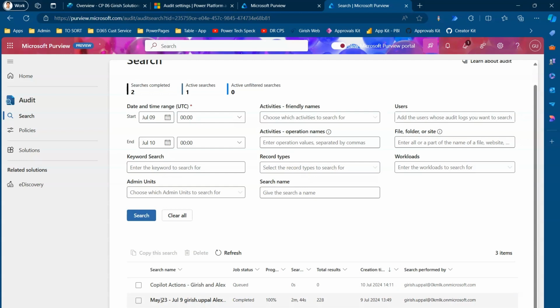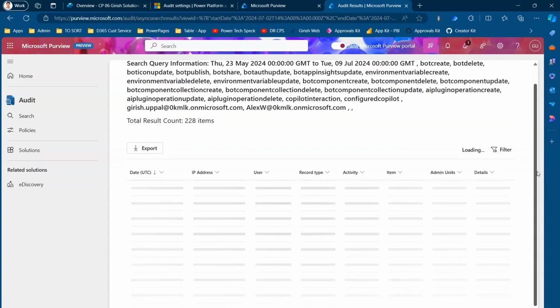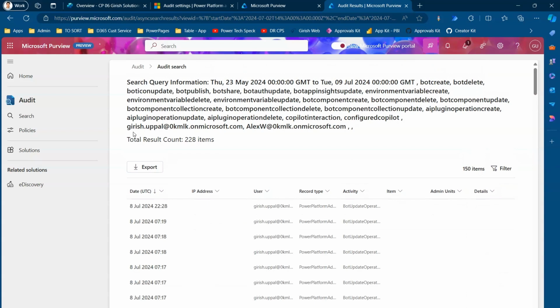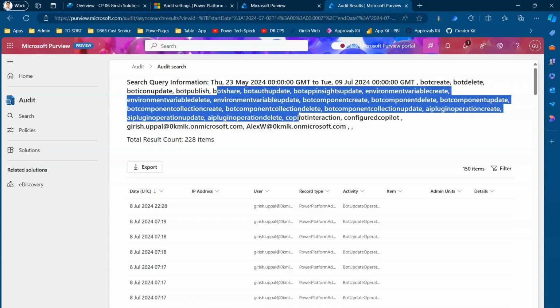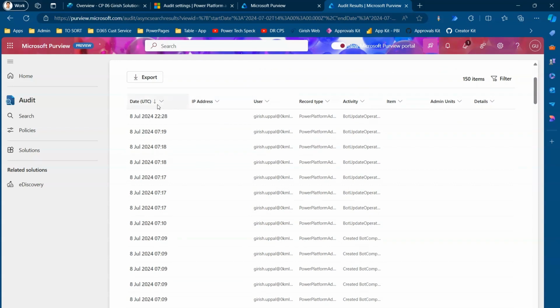Now if we go into the last search result, what I've done is I've said that I want to see audit information of Girish and Alex, and I have selected various Copilot actions. Now it has given me all this information, so the output will be in the form of date in UTC format, IP address, username, record type, activity, item, admin units, and details.